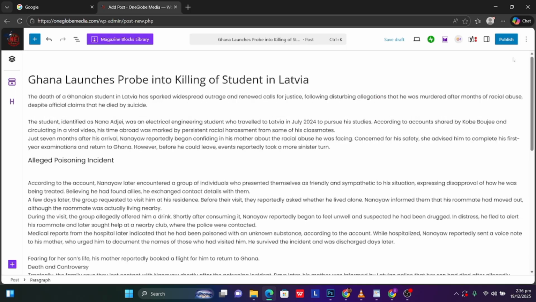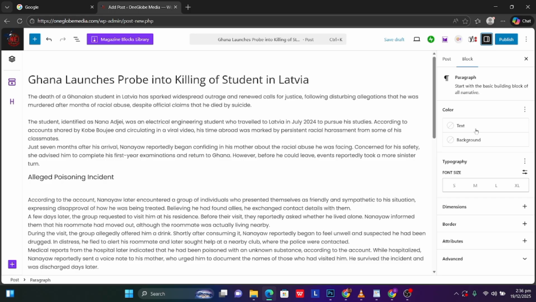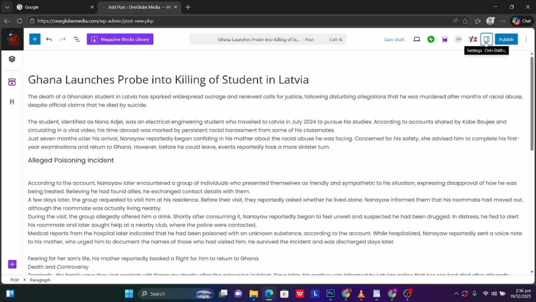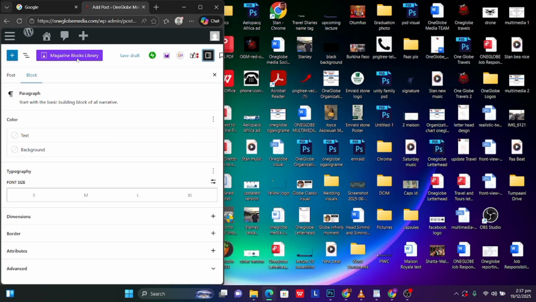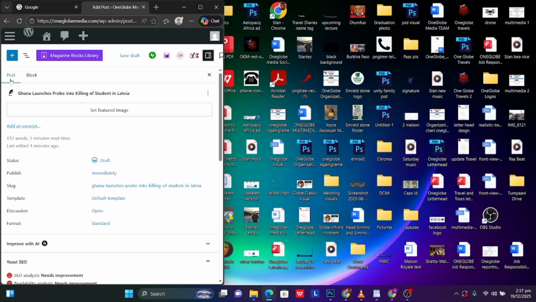You know. Let's add a picture. To add a picture, I click on this button. If you're on mobile, it's likely you'll find it here. It will look like this. You just click it and it opens this way. And you focus on this. Okay, Post. Because we are looking for the featured image.